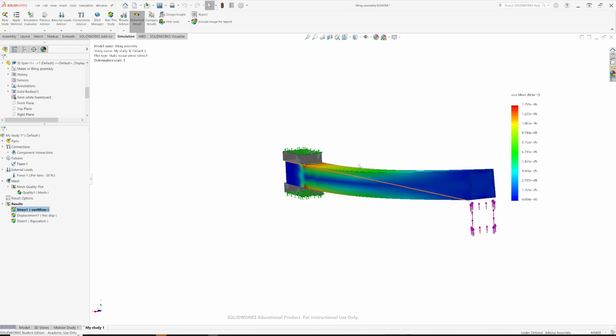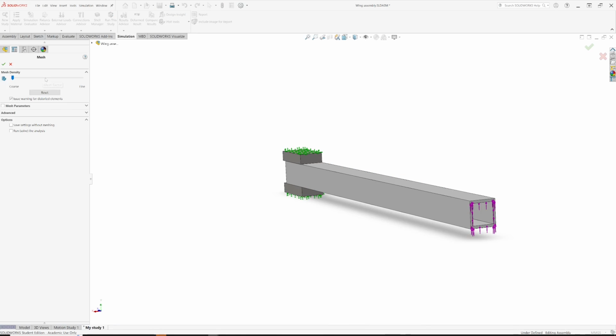Let's now look at how we can try and get a more accurate answer, a higher fidelity answer, by increasing the mesh. So if we go back to our mesh again, let's make a mesh that's a bit more fine.